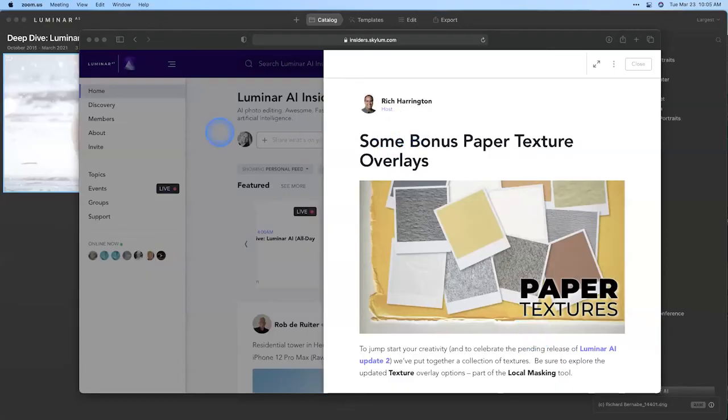So to start here, Rich, I don't know if you can grab it real quick, but this Insiders post where you have these overlays that you shared, that's what I'm going to be using today. So if you could pop those into the chat, that'd be super cool.